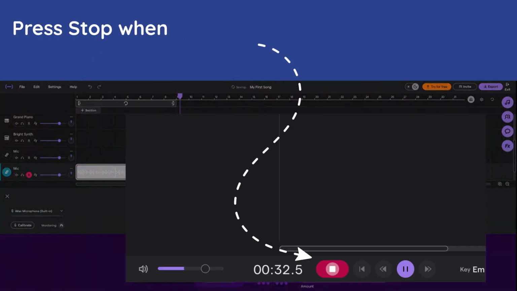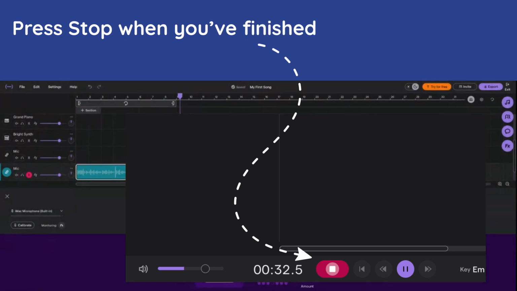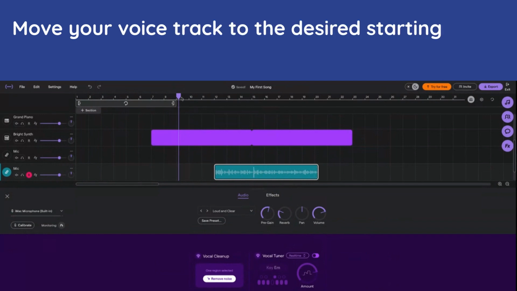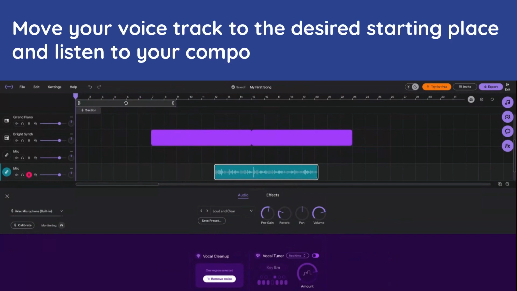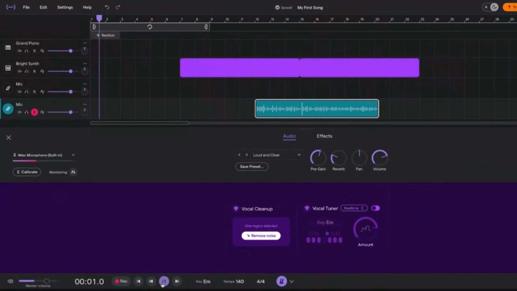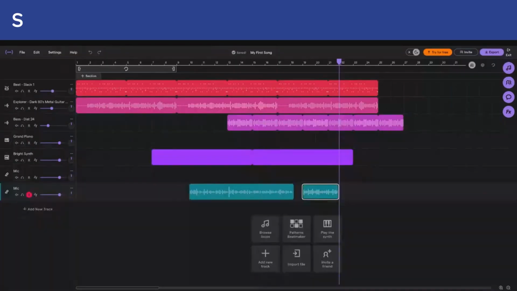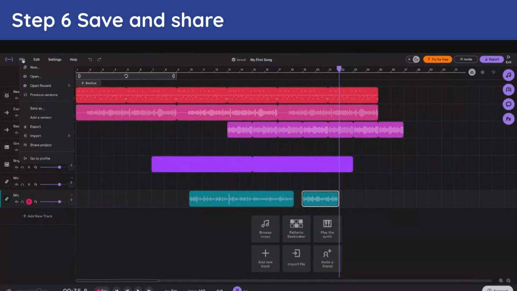Press the stop button when you've finished. Move your voice track to the desired starting place and listen to your composition. If you don't like anything, you can simply delete it and try again. Don't forget to keep saving your work.